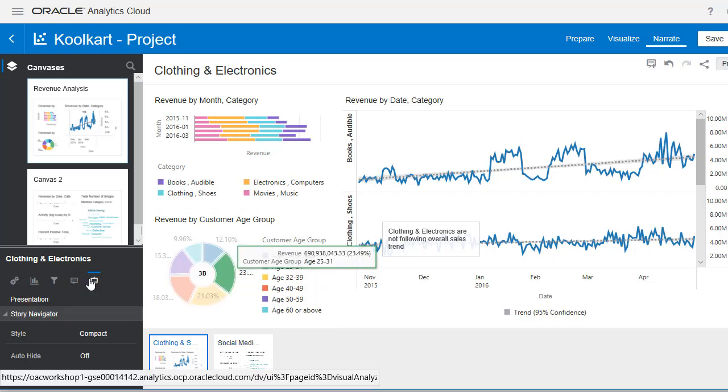And last but not least, we have the presentation section. This allows you to manage the presentation and the storyboards and canvases, and including an auto-hide feature for certain elements.